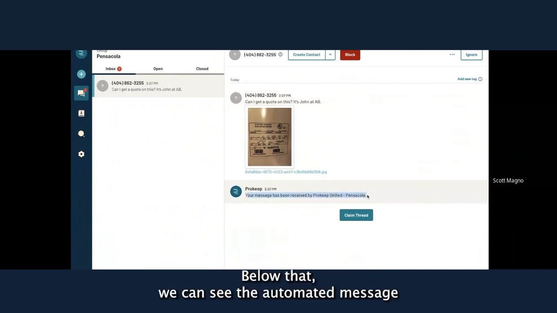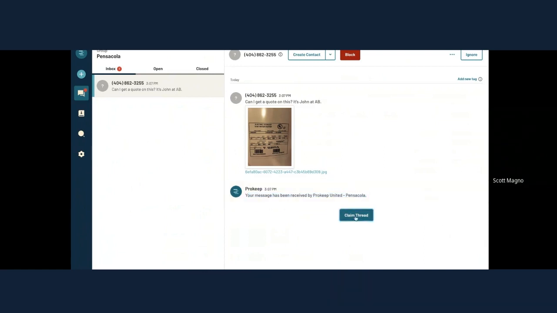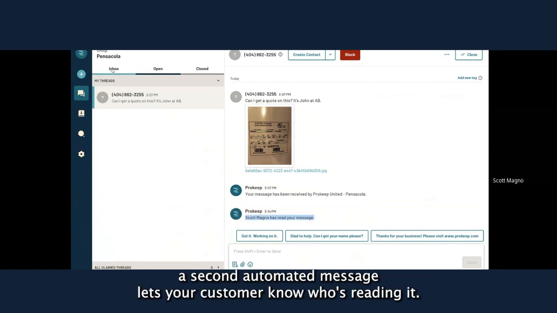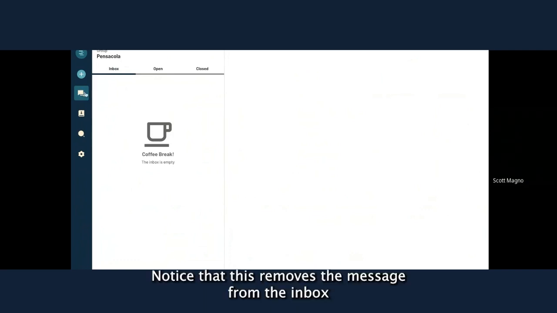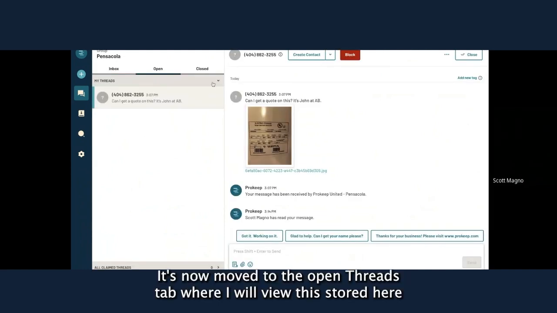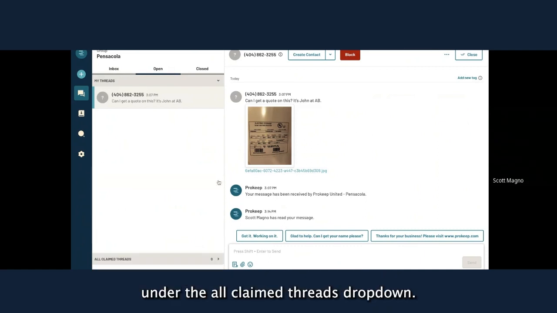Below that, we can see the automated message letting your customer know that their message has been received. Then we can go ahead and claim this thread. As soon as I do that, a second automated message lets your customer know who's reading it. Notice that this removes the message from the inbox, so there is no longer any visual or audio notification. It's now moved to the Open Threads tab, where I will view this thread here. And anyone else logged in will be able to view this thread here under the All Claimed Threads dropdown.